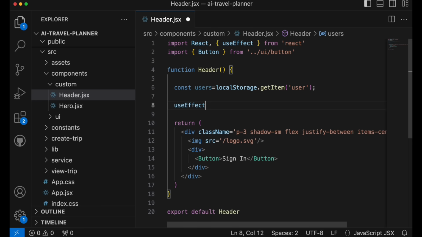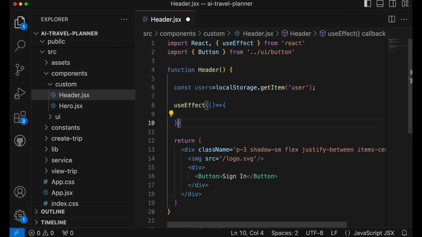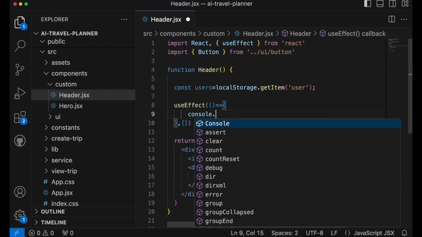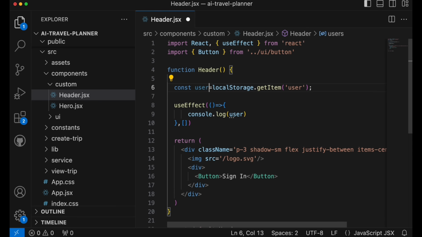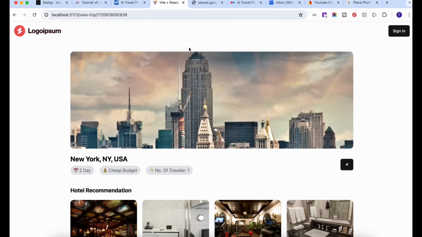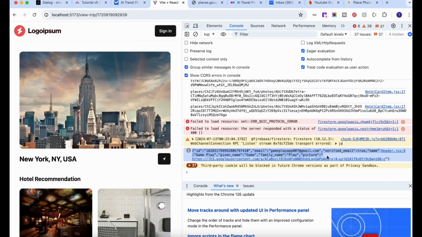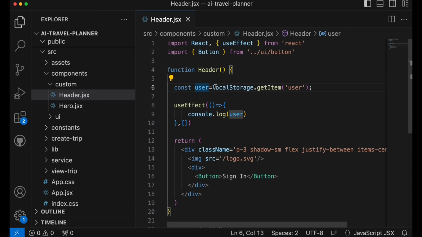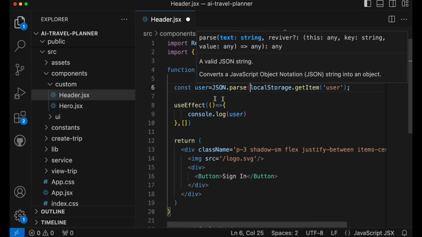Inside the useEffect, just to make sure, I will check whether we receive the data or not. So over here, I will just console log it as user. I will change this to user and then save it. Now, if I go to the inspect panel and go to the console, here you will see the details. Obviously we have to make sure we convert it into JSON, so here we'll just parse it to JSON.